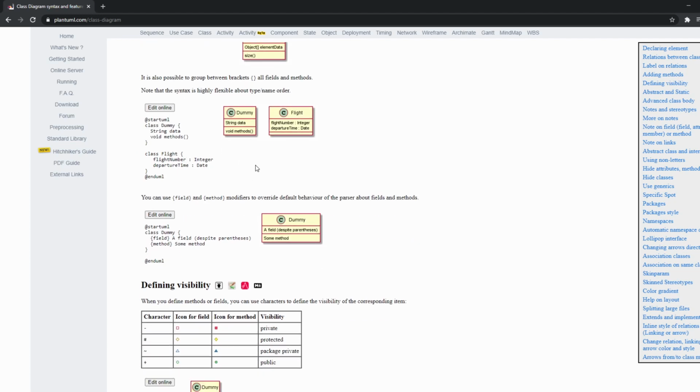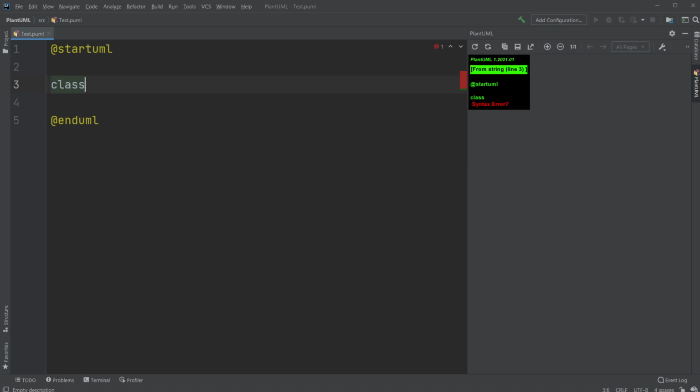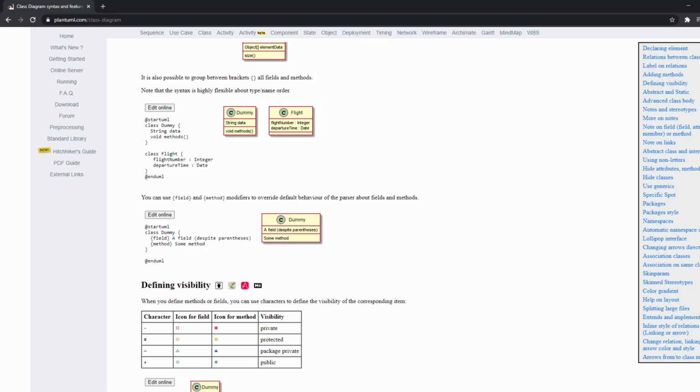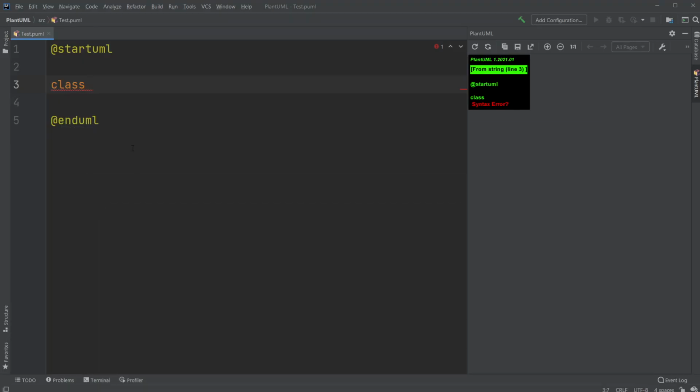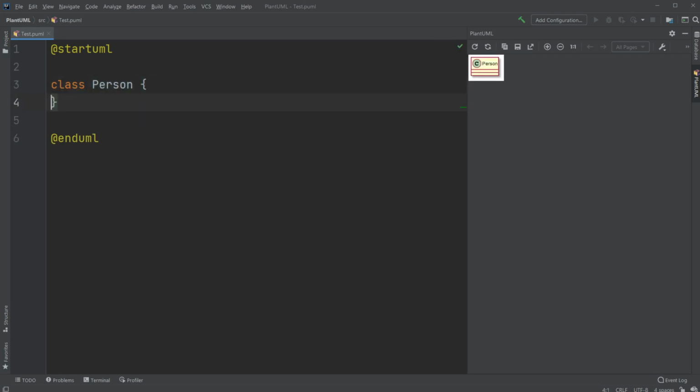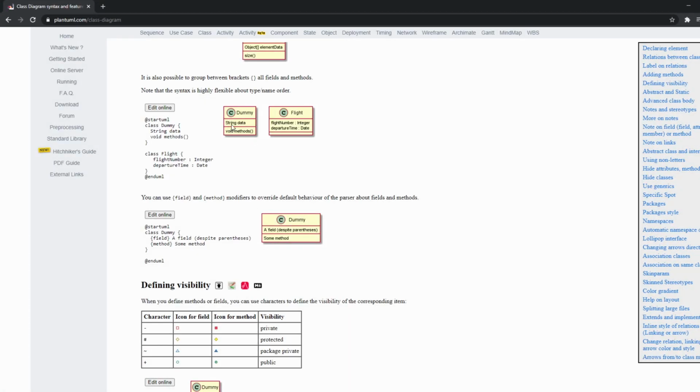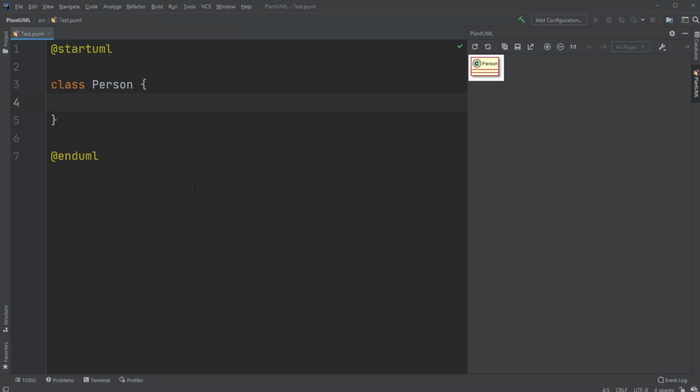So we would just create a class. We could do anything, but right now I'll just do a class. Let's create a person, and we'll give this person some information. As you can see over here, it updates directly. We would like to give it a string. For example, if I wanted a string name, I would just do string name, and you've got the string name as an attribute.